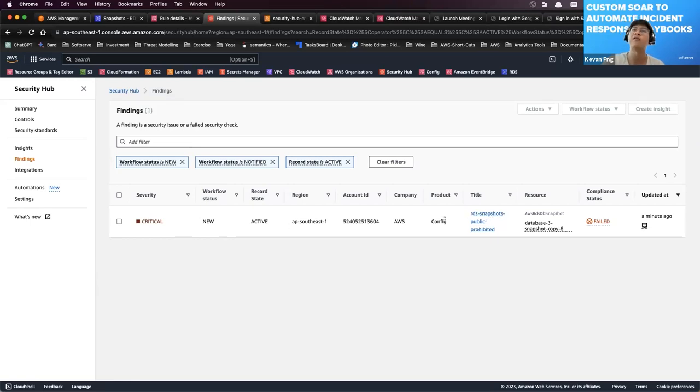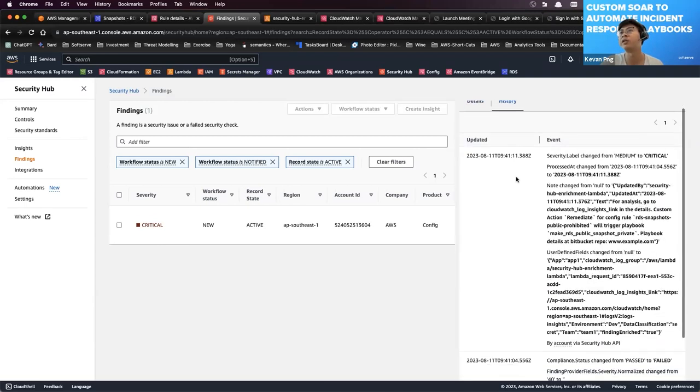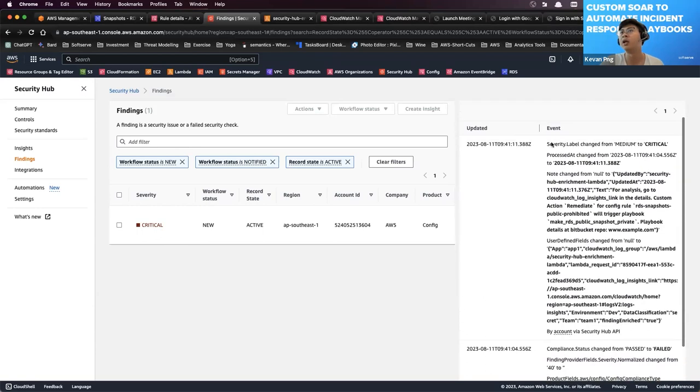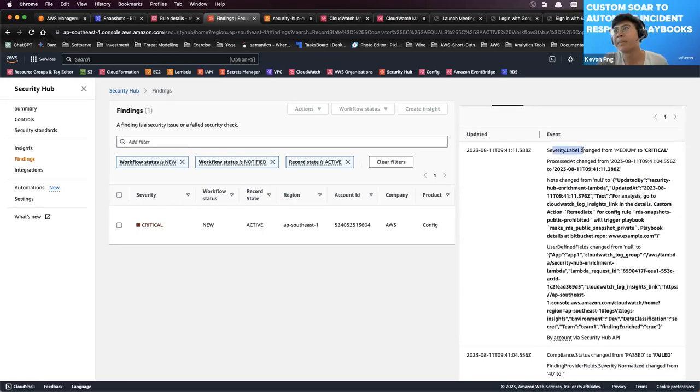As you can see that there is a finding created, but if you look at the history, you can see that actually it has been enriched automatically. The label was changed from medium to critical. It reflects your critical. And that a note was added to this finding. And the note says certain things. It was updated by our enrichment Lambda. And then if you want further analysis, go to CloudWatch Insights. And if you click the button remediate over here later, it will trigger a certain playbook. And you can look at the playbook details if you want.